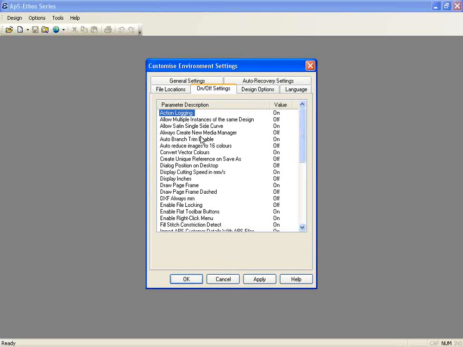You'll notice when we start a new design that I have a black box around my design. Well, that is draw page frame. That's that feature. Some people like to have that. It's a 100 by 100 millimeter box, so roughly a 4-inch by 4-inch box.